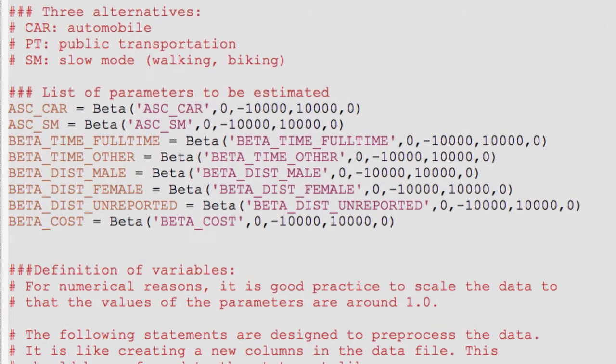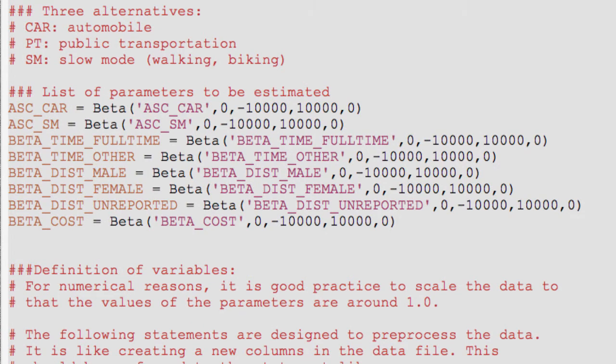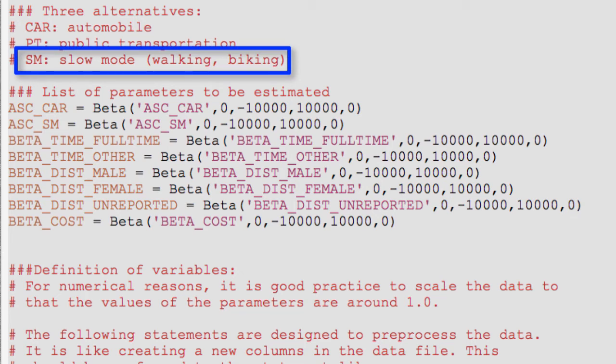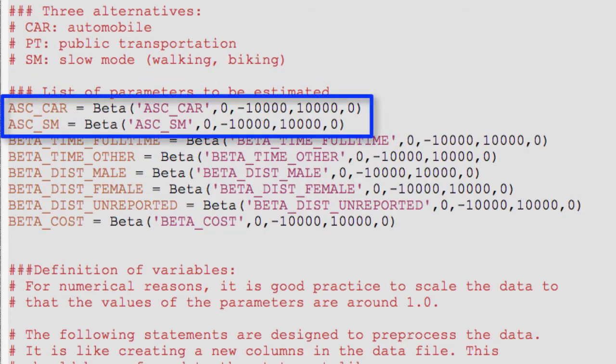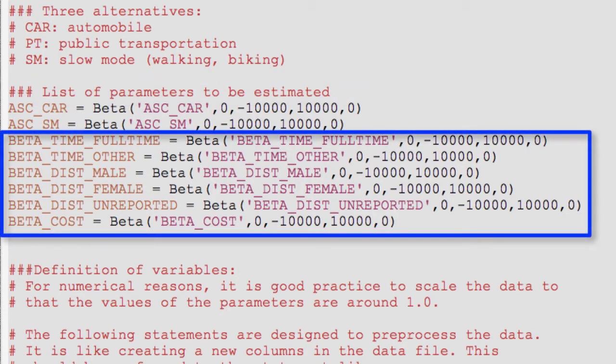So we will estimate a transportation mode choice model containing three alternatives. One would be car, the second would be public transportation, and the third would be slow mode, which means walking or biking. We will be estimating 8 parameters, 2 alternative specific constants and 6 coefficients for the variables.